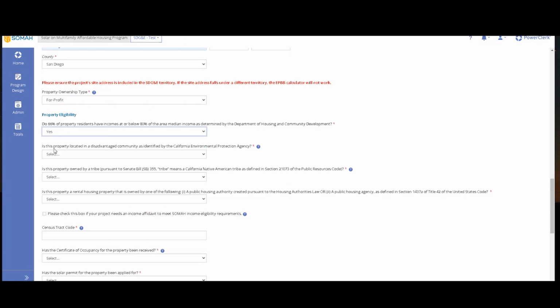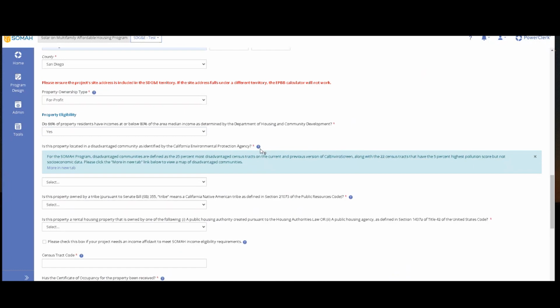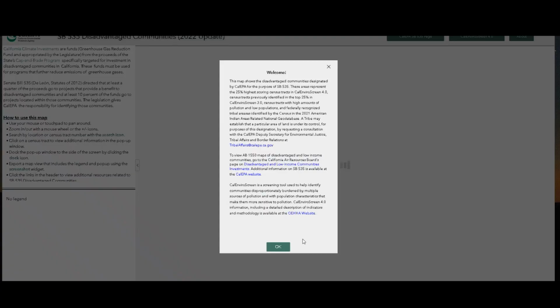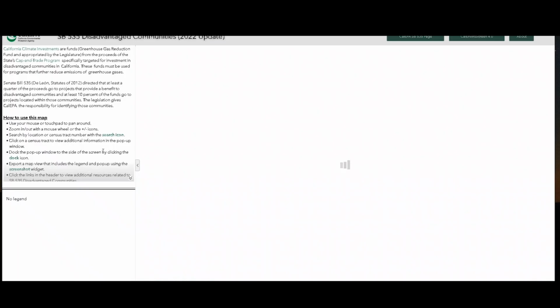The next question, similar to our previous eligibility questions, is: is this property located in a disadvantaged community as identified by the Cal EPA? If you have any questions on what a DAC is or how to determine if your property is in a DAC, you can click this little question mark and it'll pop up with some help text, which will direct you to CalEnviroScreen. If you click this little more in new tab link, it will direct you to this website, where it'll show you a map of all the DACs in California.